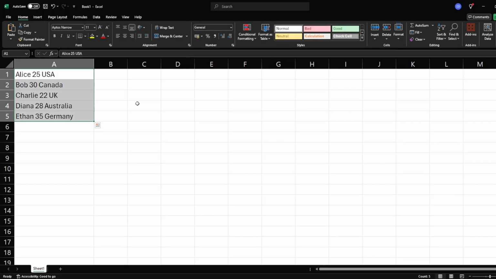Hey everyone! Today, I'm going to show you a quick and easy way to split one column into multiple columns in Excel. First, let's start with some sample data.